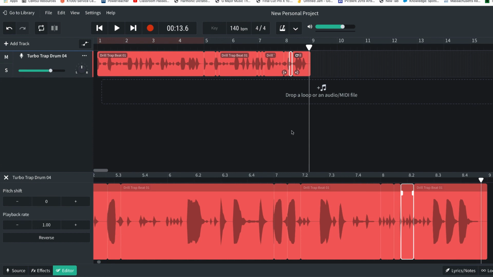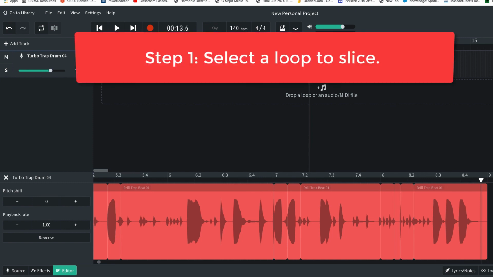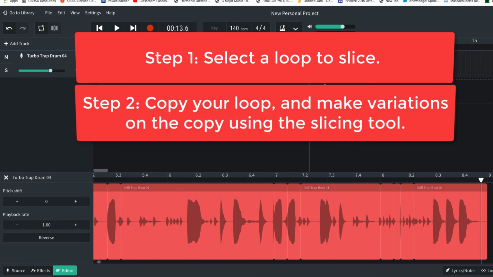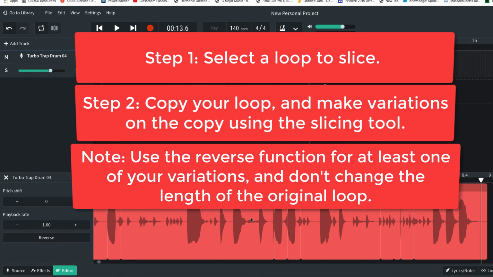So this is the first half of your project. You're supposed to grab one of the pre-done looped beats and put that at the beginning for your first 4 bars. Or if it's a 2-bar loop, the first 2 bars. And then I want you to make variations on that loop with slicing. Definitely use the reverse function for at least one of them, and don't change the overall length. It should run the same length as the first loop. Good luck.